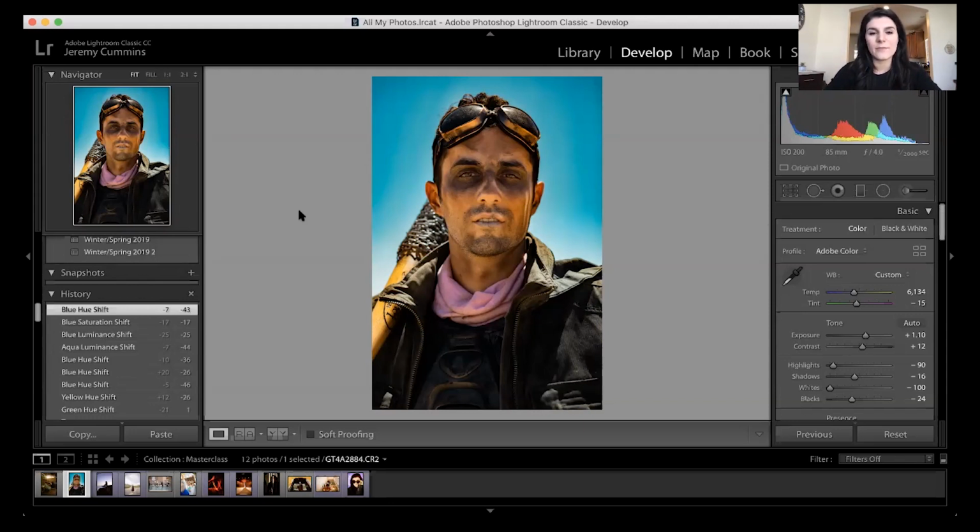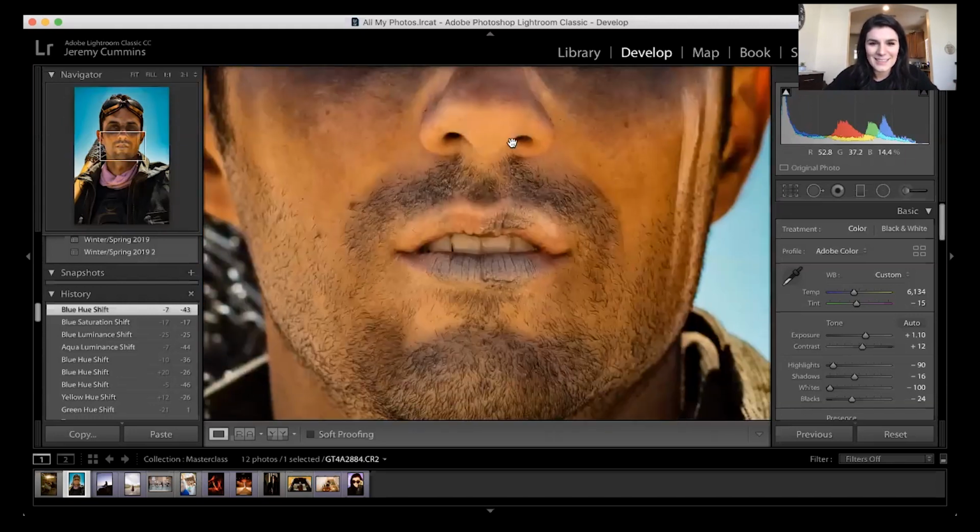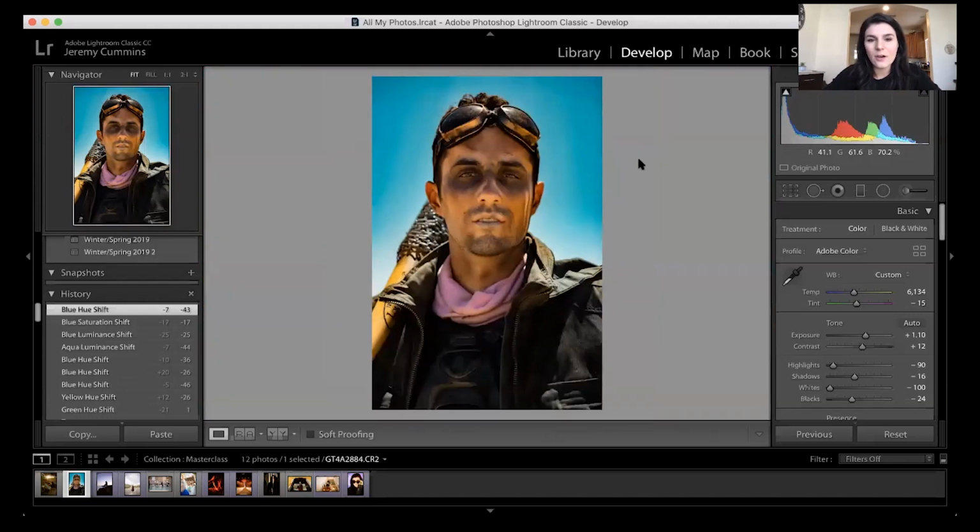So we were shooting in very harsh light. It was actually probably like 105 degrees out. It was really hot. Everyone was wearing a bunch of layers and sweating a ton. We had a makeup artist come and do all this awesome craziness. But I didn't really care that the light wasn't flattering because I wanted that really grungy image.